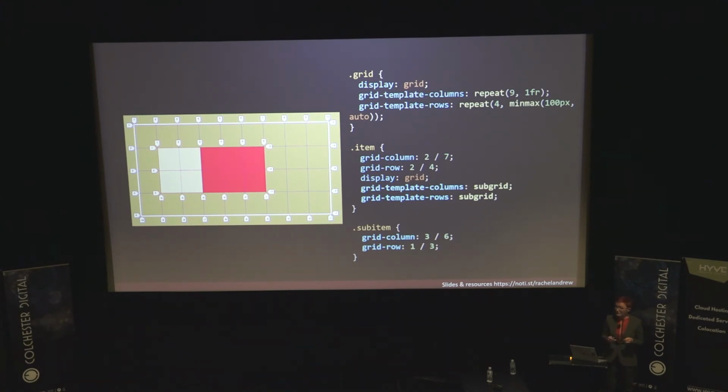We could also create a subgrid in both dimensions. Now that ties the dimensions of our item completely to the parent, and the number of grid cells in the item are now controlled entirely by the parent. We're not going to be able to create any new rows in there if we have extra content, so you need to be aware of that. So if you've got a subgrid in both dimensions, it's completely tied to the tracks that the parent has.